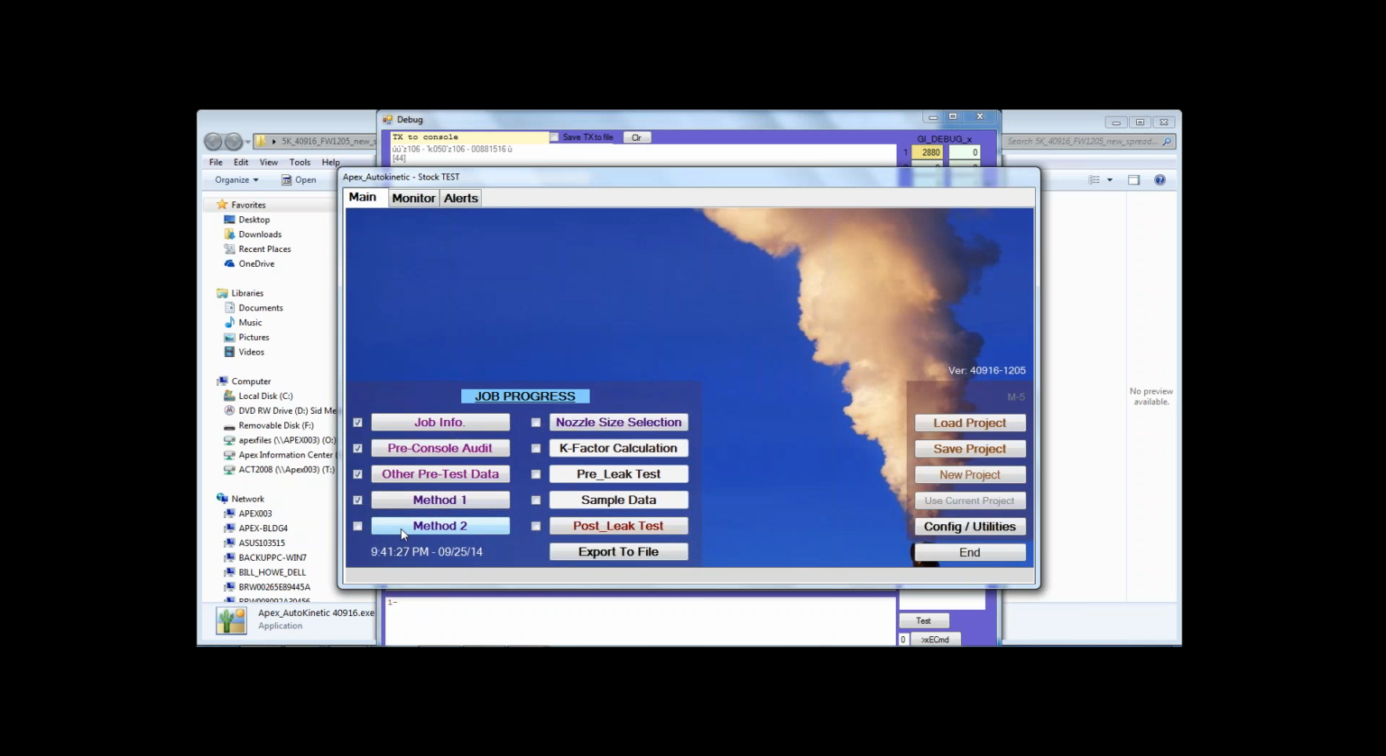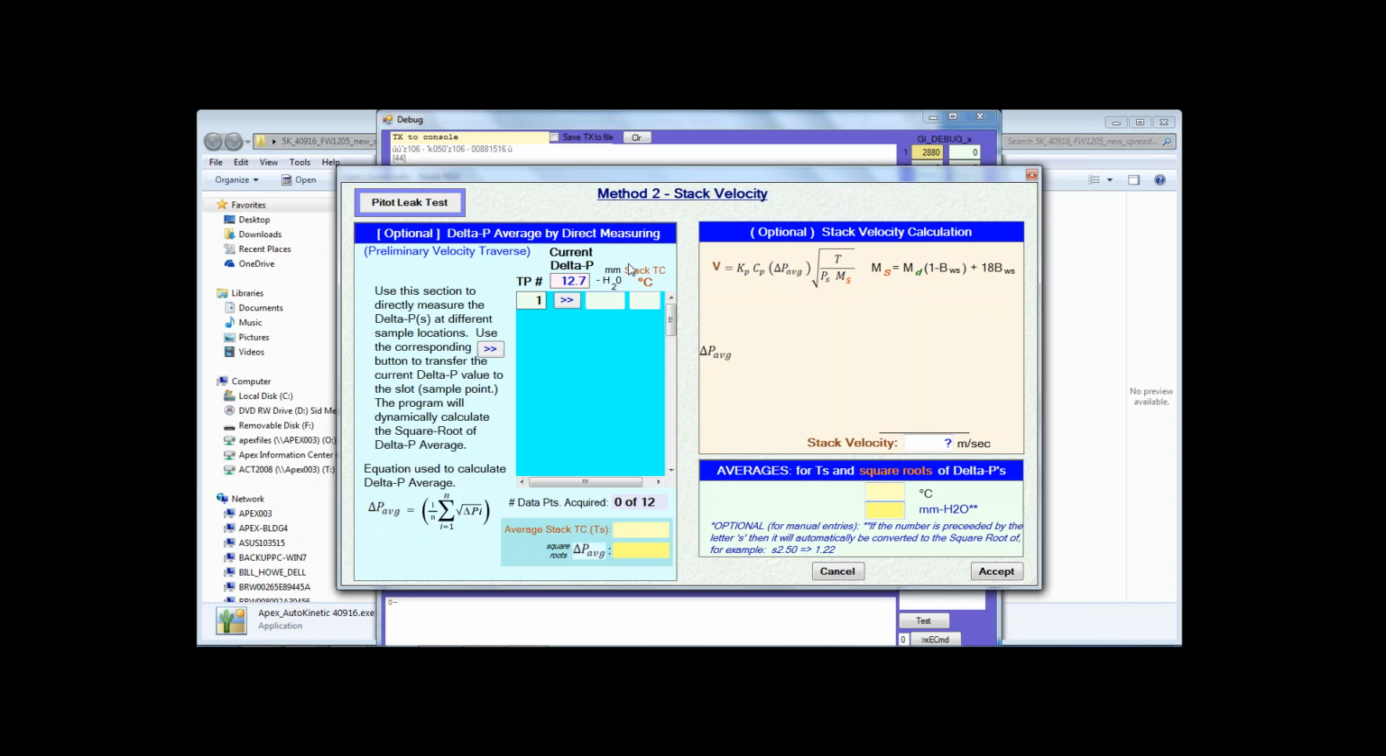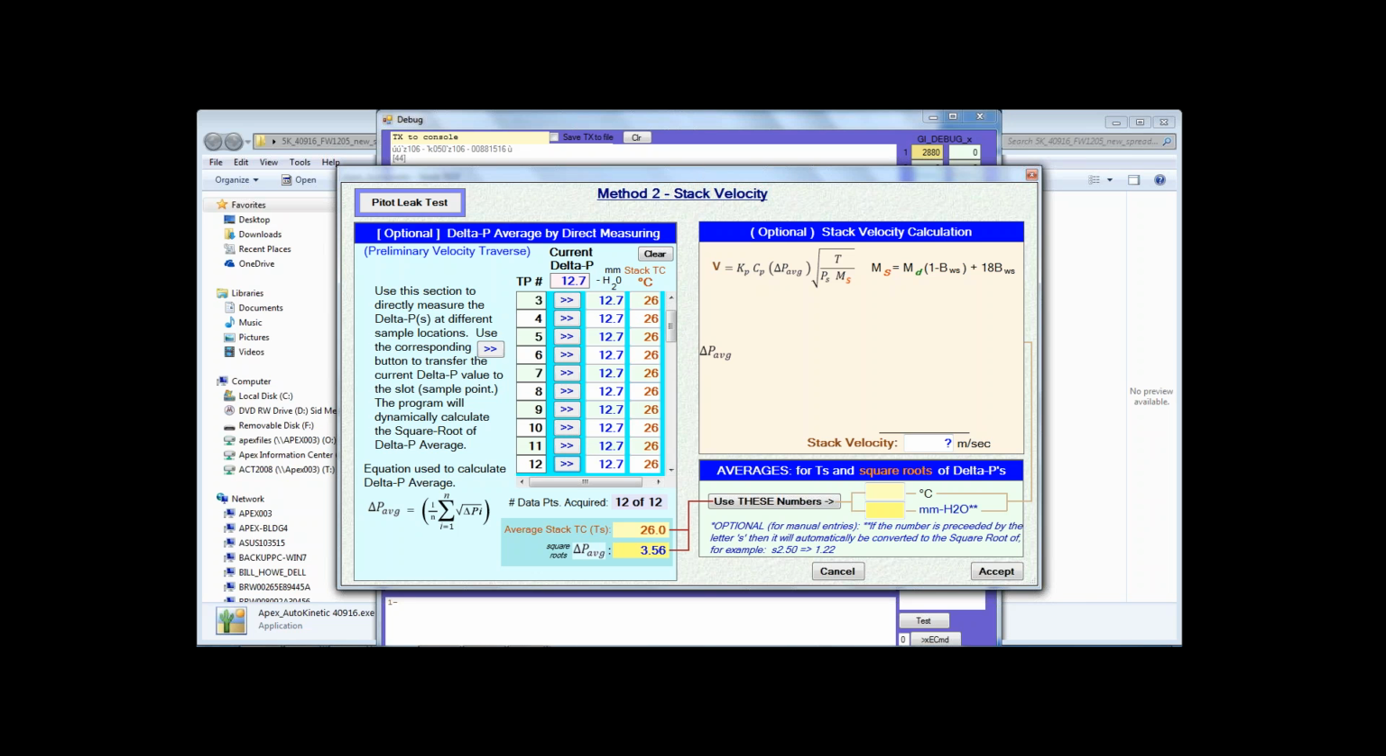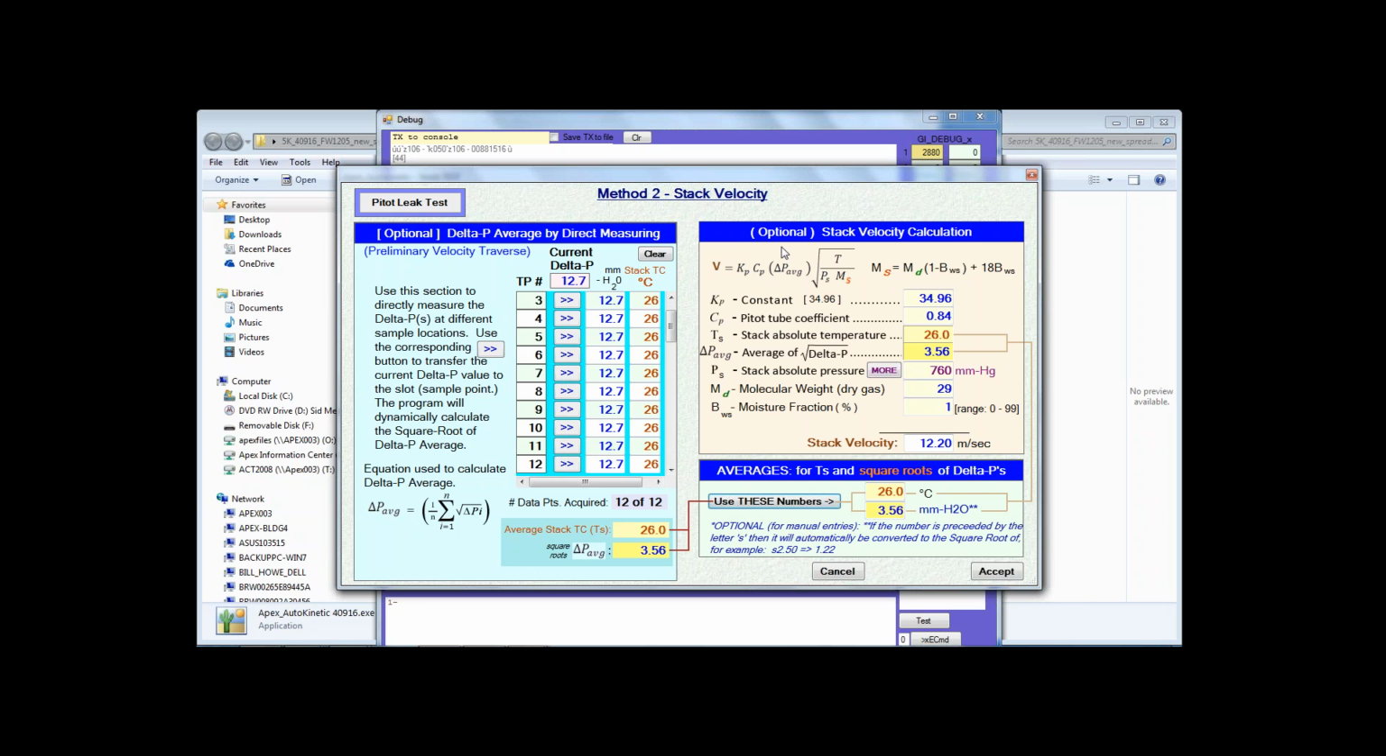All right, so now I'm going to go into my method 2. Now you can see the reason I left, this was reading a 0. That's why I had to go out and change it. If I was going through doing velocity points, I'd come through here, point 1, and step through all my points, and then it's going to calculate my average delta P and also my average stack temperatures. Once that's complete, I just say use these numbers. It copies it over. Now it calculates all my velocities.